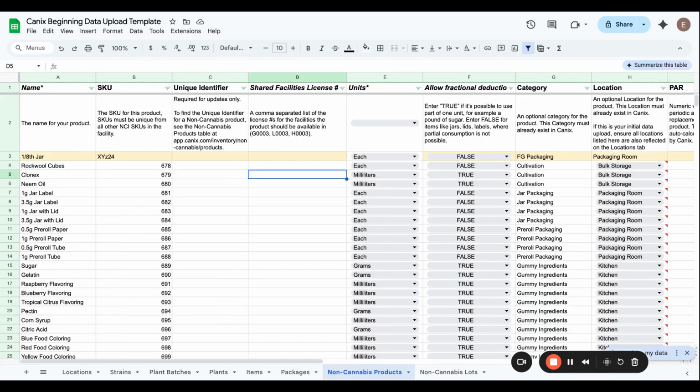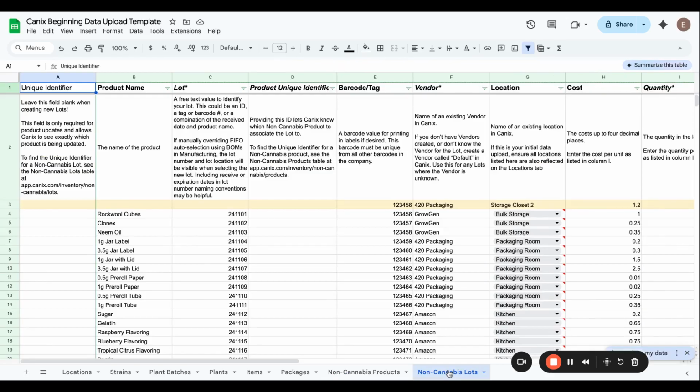Use these non-cannabis products to actually add our lots and quantities, but you may want to add this at a later point when you're getting closer to actually using the inventory so you can do a full audit of the quantity that you have on hand. And that way you don't make a bunch of changes physically to the quantity that you have on hand without making those changes in the Canix system as well. To get started, you'll select from the list of product names that you've entered in the Products tab.